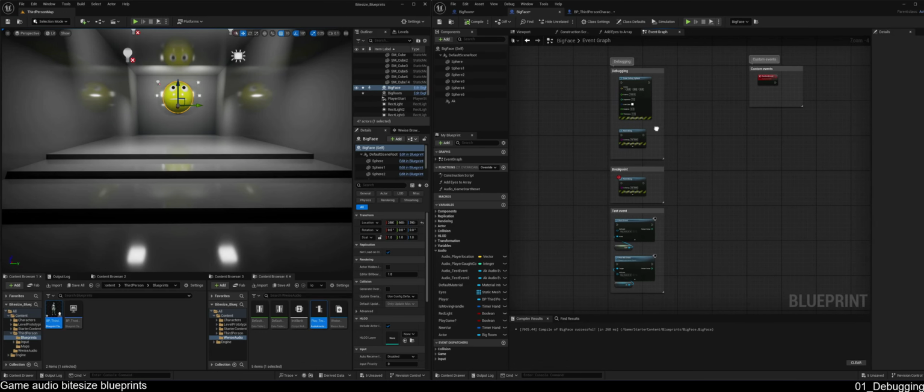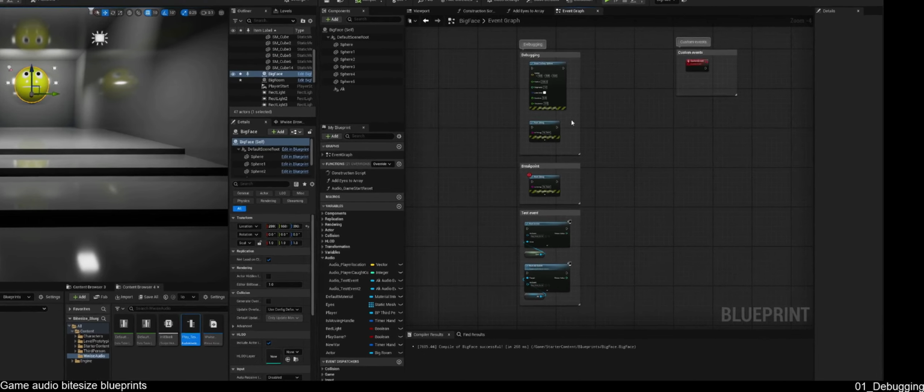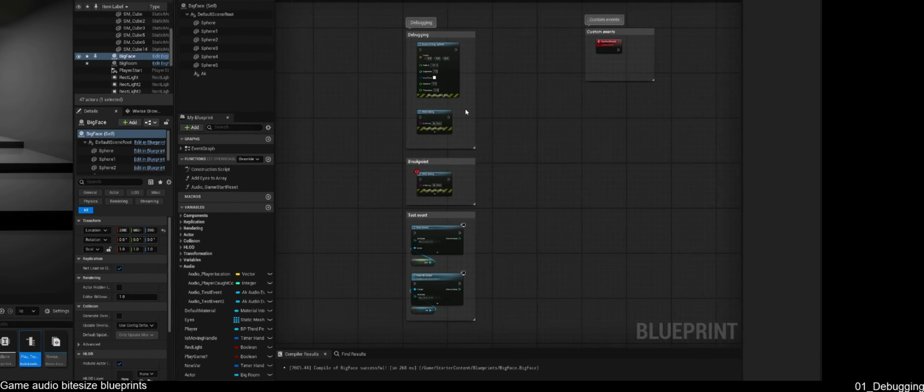Okay, in this first video we'll be looking at debugging. Debugging is traditionally the process of identifying and resolving errors in blueprint logic. So UE5 offers a variety of tools to help with debugging, tools that we can use to assist us in determining the correct placement of audio events. Let's have a quick look at a few.